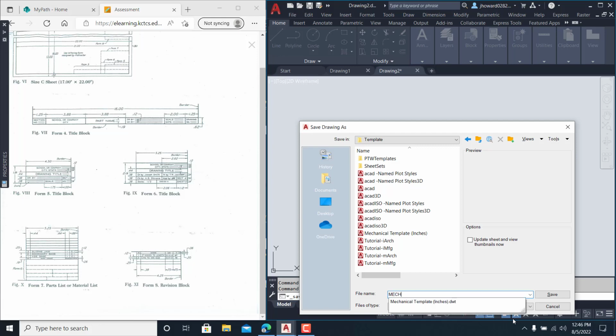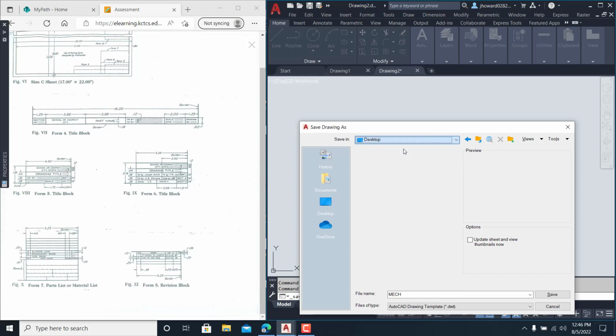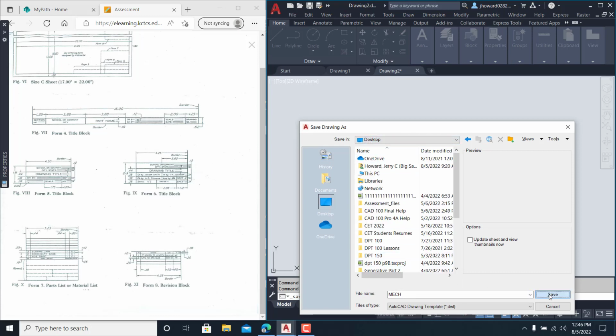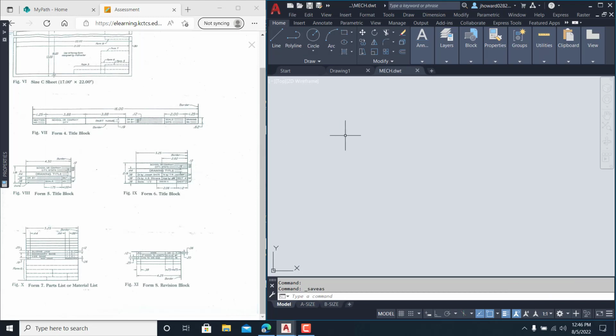Save it as something that you remember, and make sure that you know where you put it, guys. Make yourself a folder somewhere and save it. So again, if you guys have any questions, you'll have the architectural and the civil templates already completed. I just want you to send me your mechanical template. Once you get it finished, let me look over it, and I'll let you know how that looks. If you have any questions, just let me know.